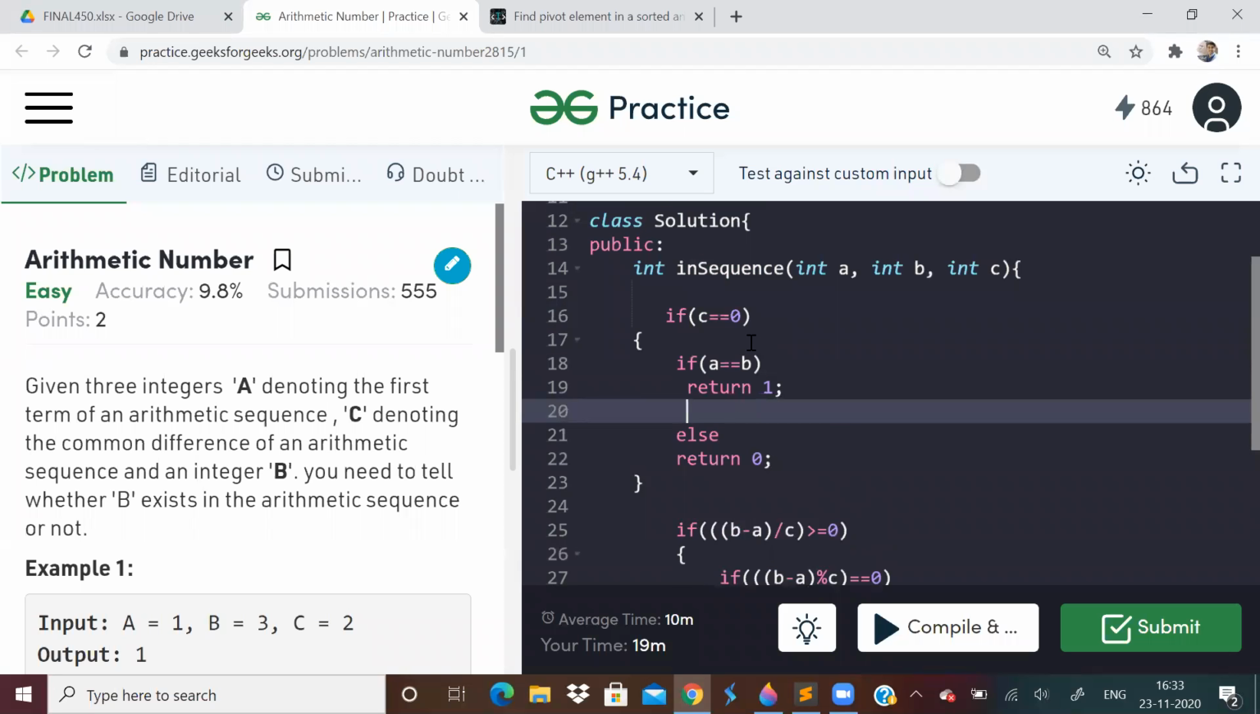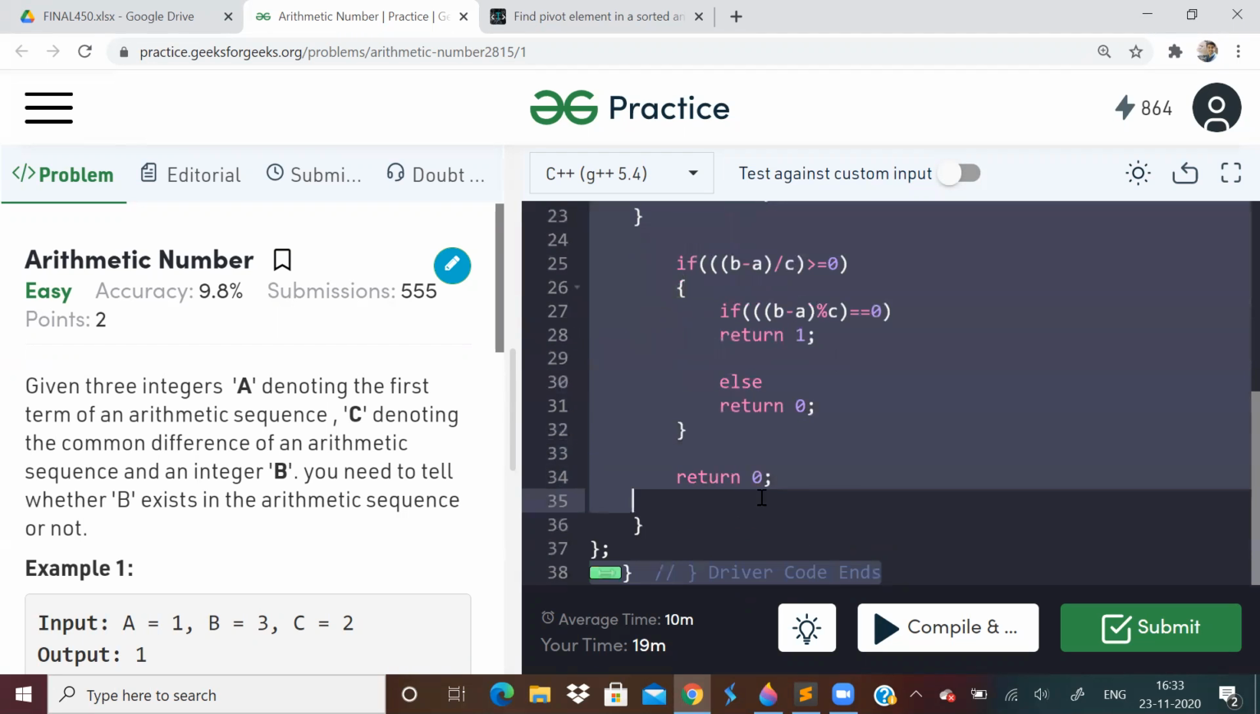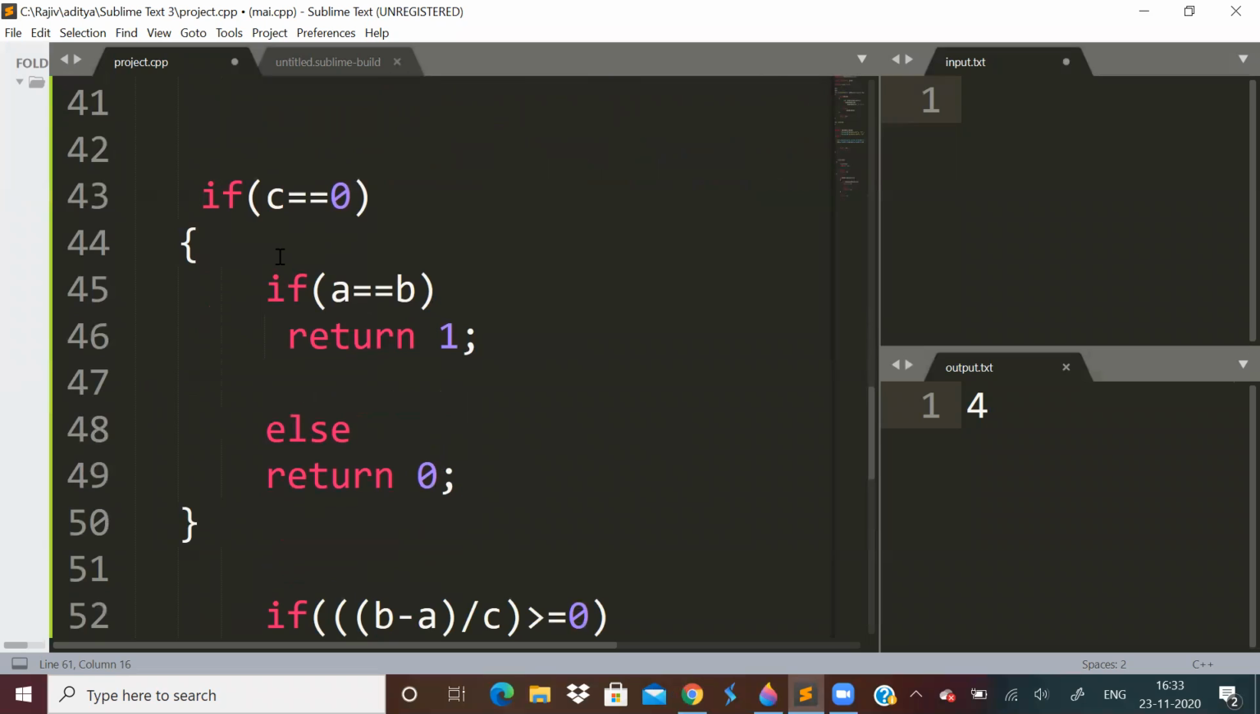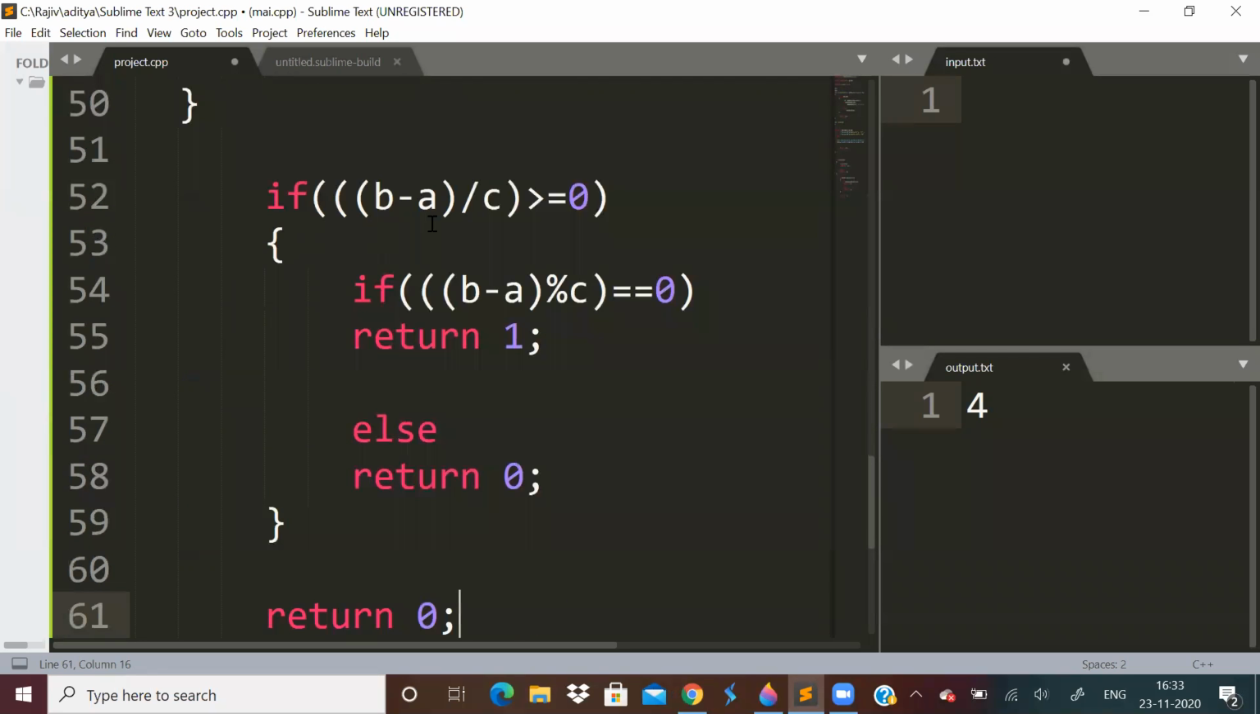Otherwise, we return 0. Actually, let me just copy this once and I'll paste it in my Sublime text. So look over here, if C is 0, then there should be only one term. Then only we can say, okay, it is an AP, because if there is one term only, then it's an AP only. So if A equal to B, then it is one term, so we return 1. Otherwise, we return 0. Otherwise, we have to just check for these two conditions.